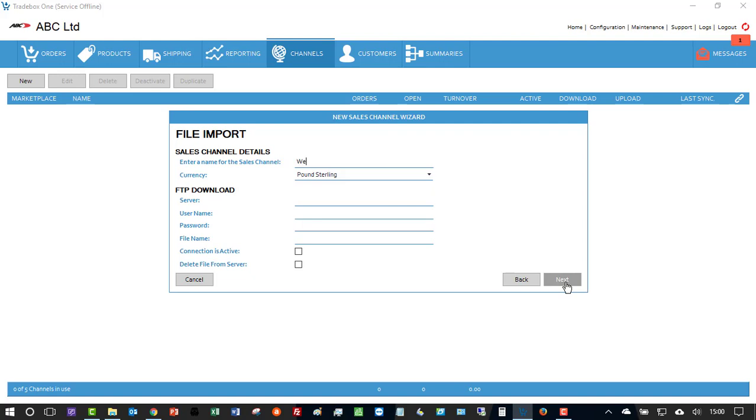First thing it's going to ask me for is a name. It's simply a title, so I'm just going to call this web sales. It's then asking me the currency. So every channel inside Tradebox can only deal with a single currency. So if your file has a mixture of currencies, pounds, euros, dollars, you would need to create 3 separate integrations in Tradebox and specify the currency.